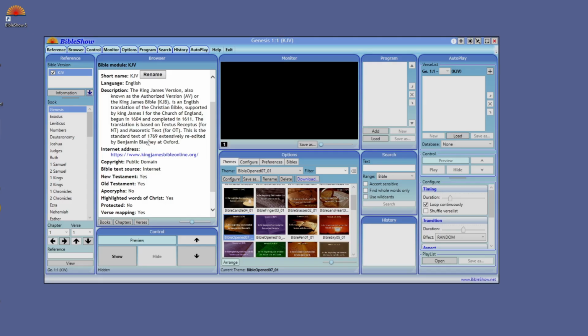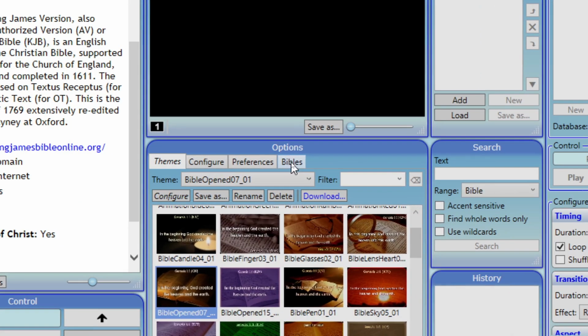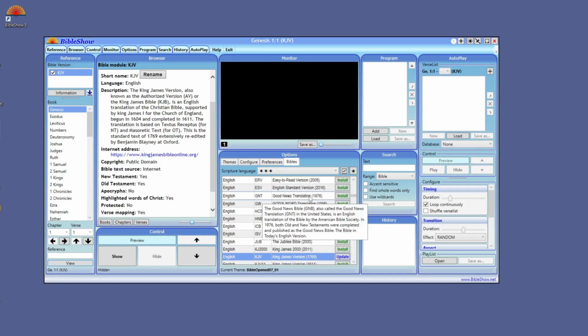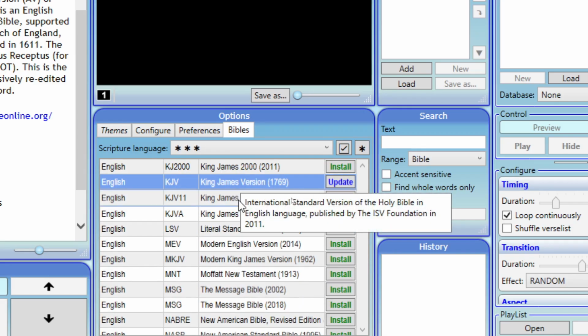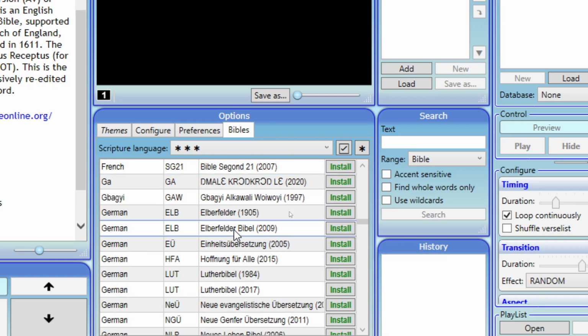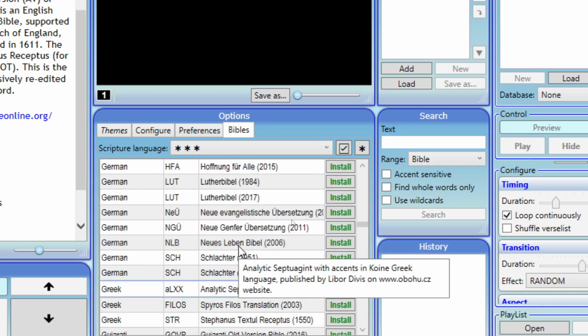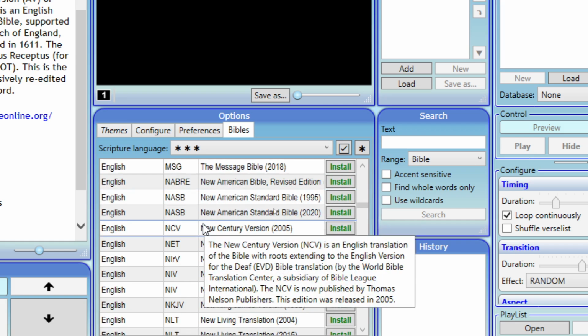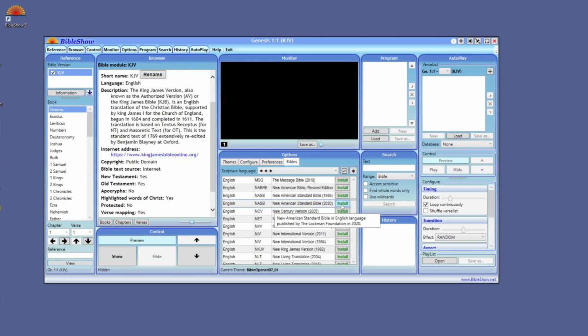To install other versions, go ahead and look for options. Under options here, you can see we have theme, configure, preferences, and then Bibles. Click on Bibles, and here you'll see various Bible versions that you can install, and you realize there are so many. So you can install as many as you want, and the good thing is they are all offered for free. So I'll go ahead and install the New American Standard Version of 2020 as the first version.